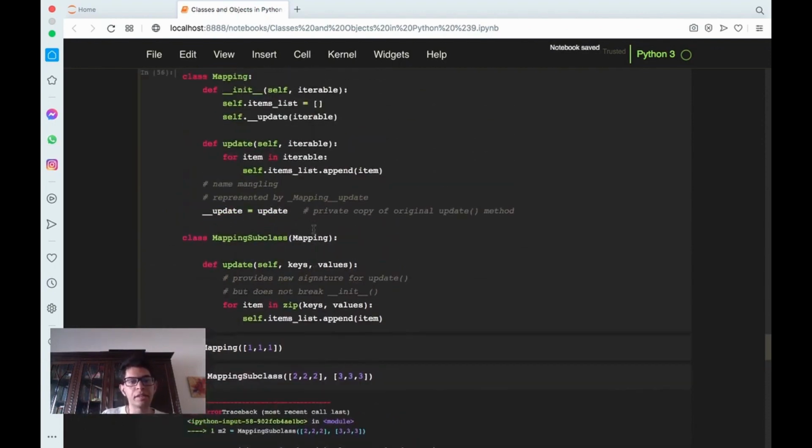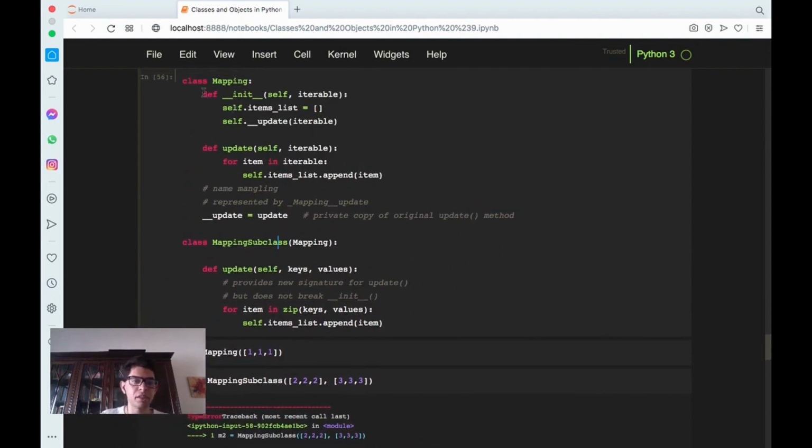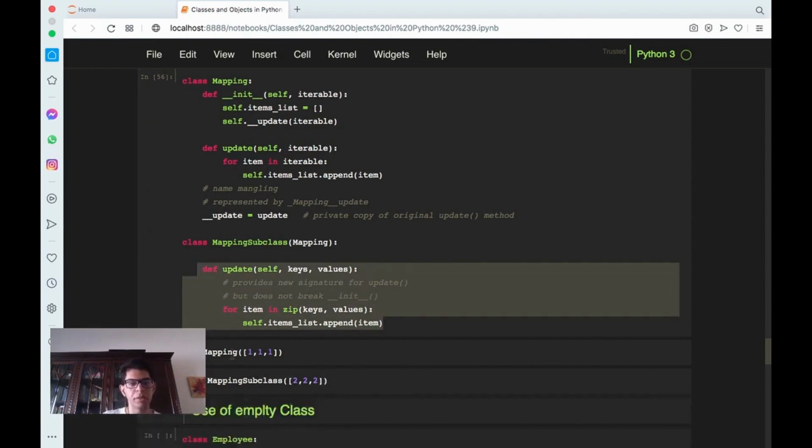It inherits mapping subclasses. A subclass inherits from mapping, so it inherits from the initial constructor. So this is the constructor, and it inherits from it. And this is the update method. So we have an update method that is different in mapping subclass than in mapping. But the constructor is quite the same. So here we created a mapping based on mapping, the first mapping subclass based on the second mapping.